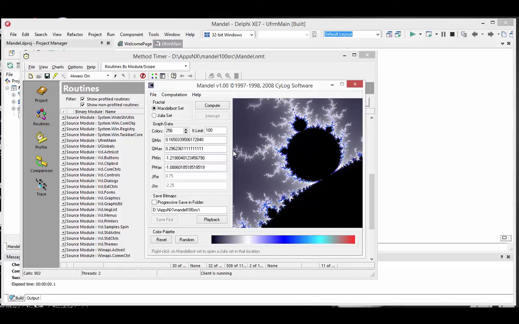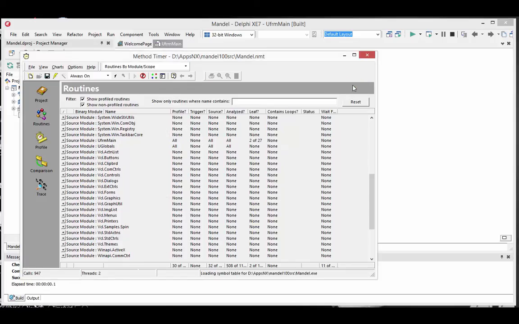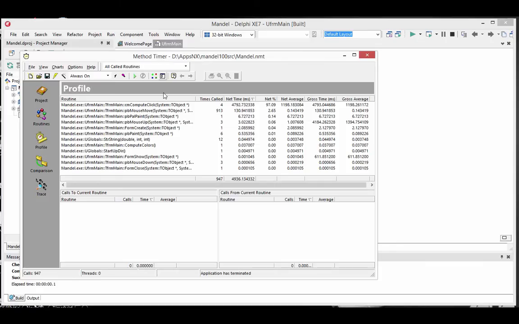So the data collected from this is now able to be accessed when we exit the application and go back to method timer, and it generates this report up here, a profile report. It shows each method, the number of times the method is called, the net time spent in the method, and some other summary information.